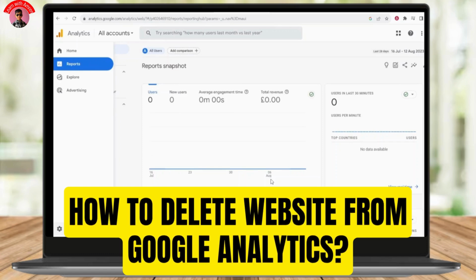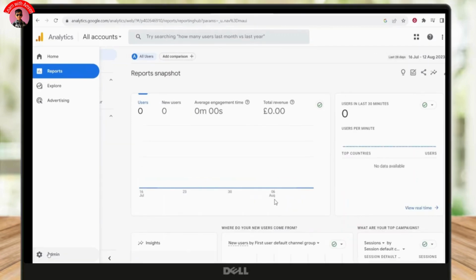How to delete website from Google Analytics. So first just head over to Google Analytics online and you shall be landing on this page over here.